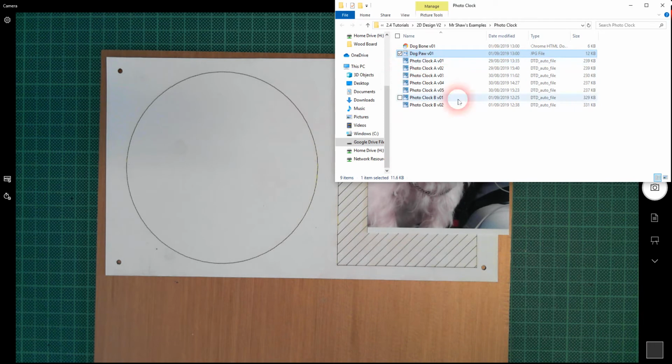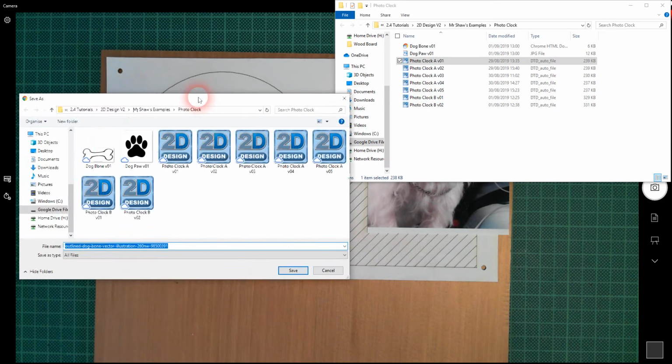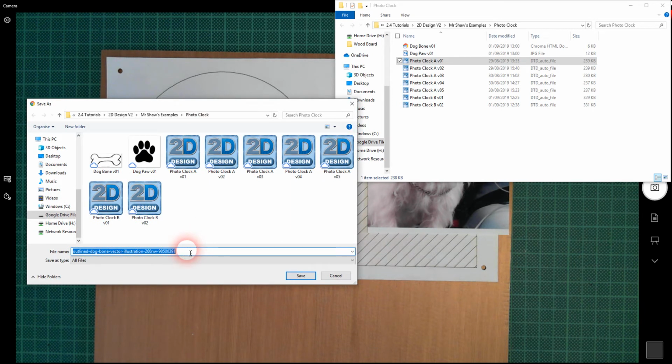This is where I've got my files being saved to. So I've got, well, that's interesting. Dog bone has been saved as a Chrome HTML document. So let's just see what happened there. Dog bone. Let's just go to there. Okay, very interesting.